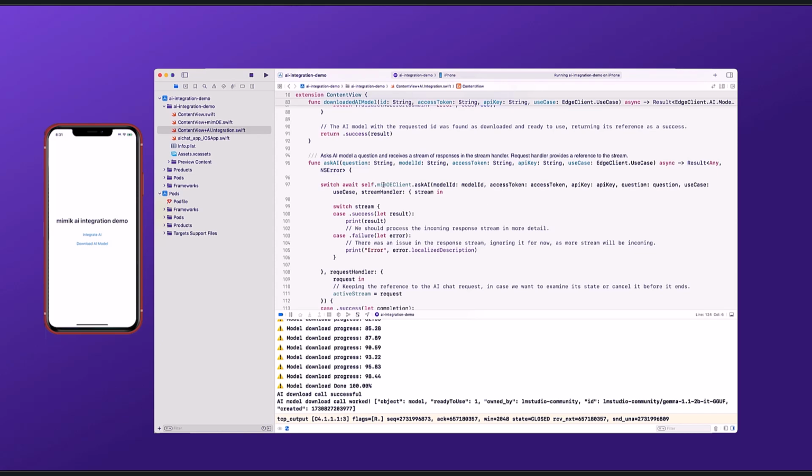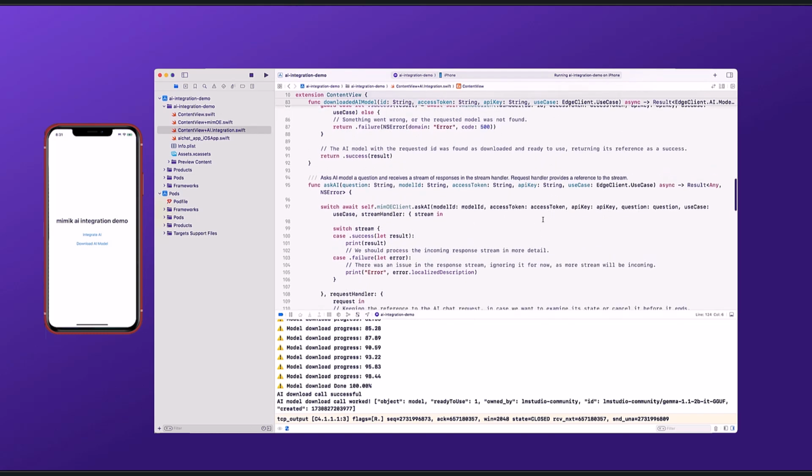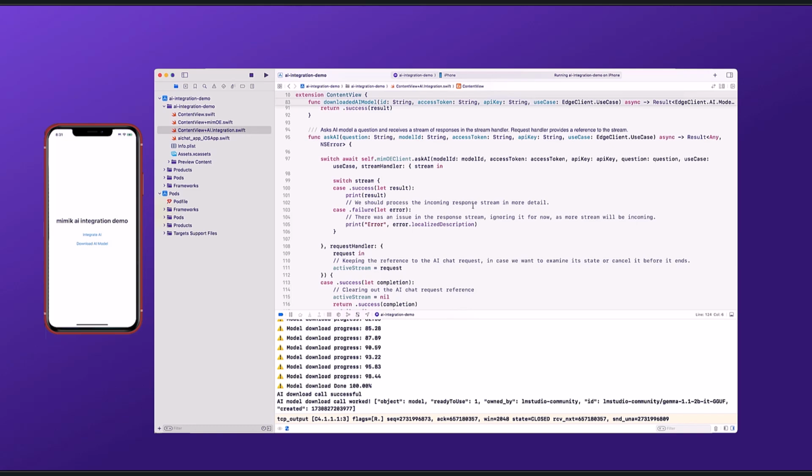We call the Ask AI method on our client library, supplying the model ID we retrieved, along with our mimik access token, API key, our question and reference to the deployed use case. The stream handler will capture the response stream from the AI model. For now, we'll just print it to the console log.